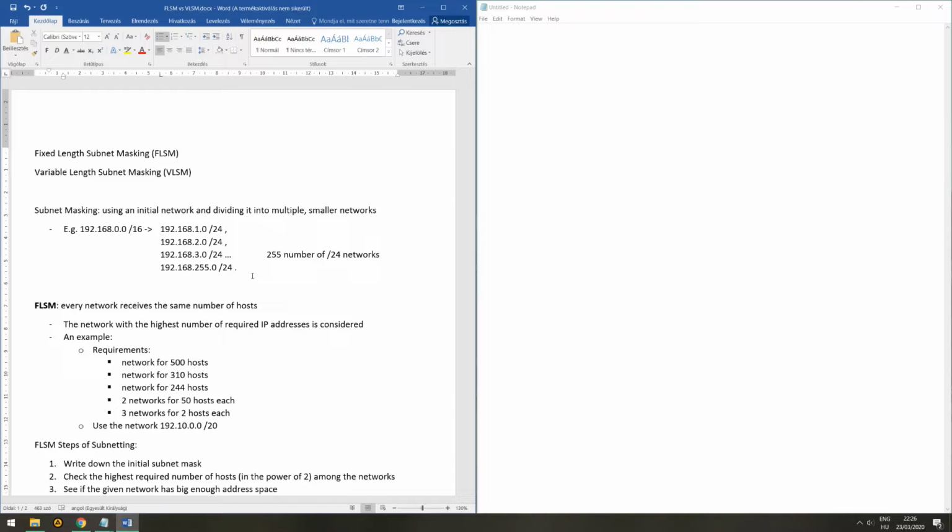Let's say, for example, we have a network 192.168.0.0/16, which means that we have approximately 65,000 assignable IP addresses, and we divide this network into 255 /24 networks, each having 255 assignable IP addresses.